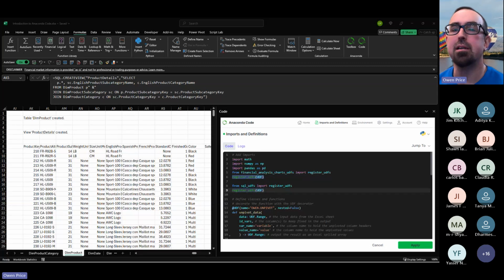Another thing we are considering is removing the login requirement for Anaconda Code only, which is to say you would be able to load the Toolbox add-in and you would be able to use Anaconda Code without logging in. Now, our goal is to get as many users as possible and give them value, but you would still need to log in to use the assistant.